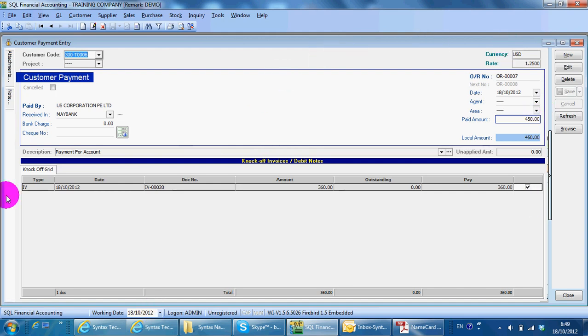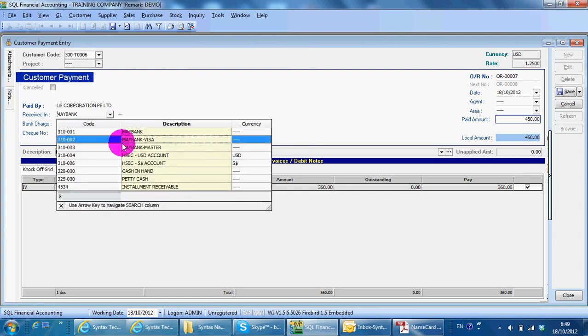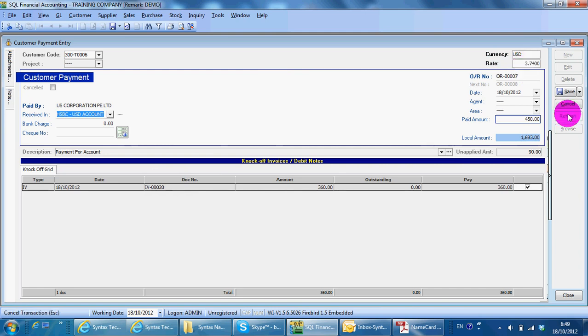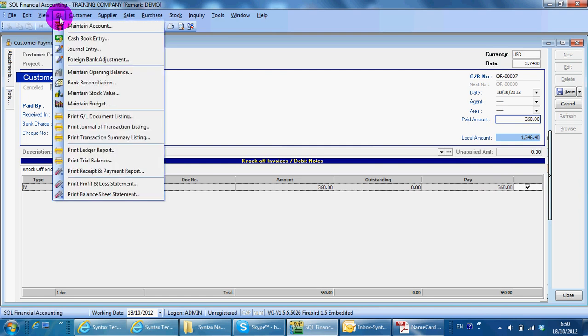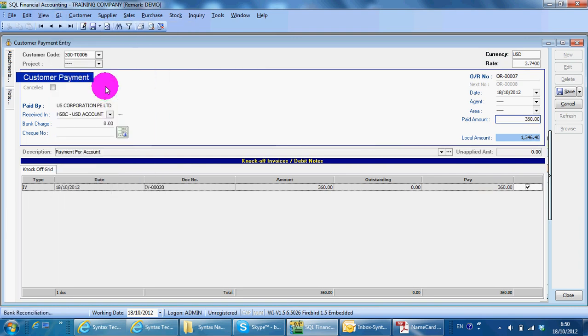The second scenario is when they make payment, you do have a foreign currency account. So when they make payment, it should be $360. So it shows the local amount is for advanced foreign currency. It will help in the sense that when you do bank reconciliation, you can do the bank reconciliation for foreign currency account.